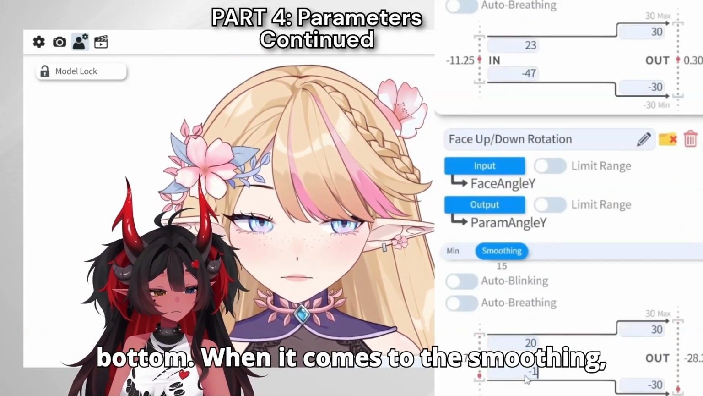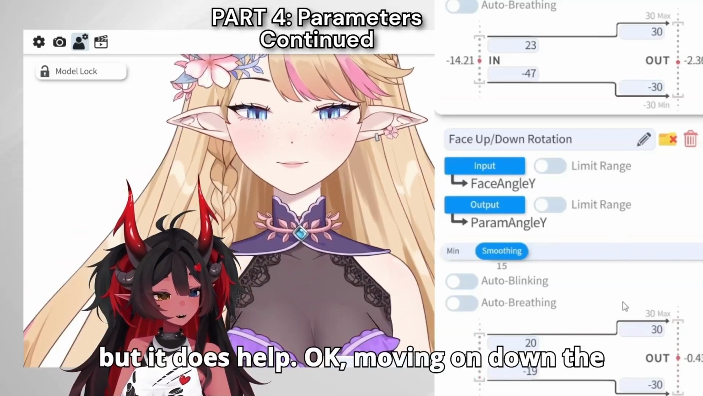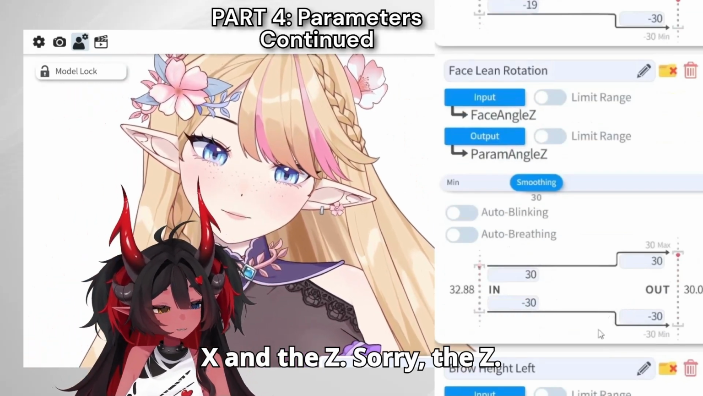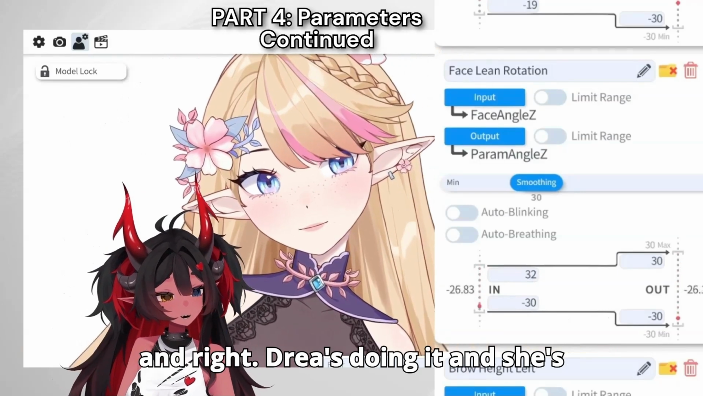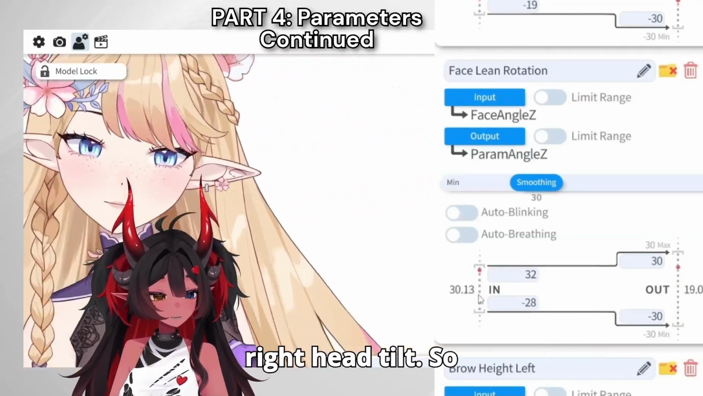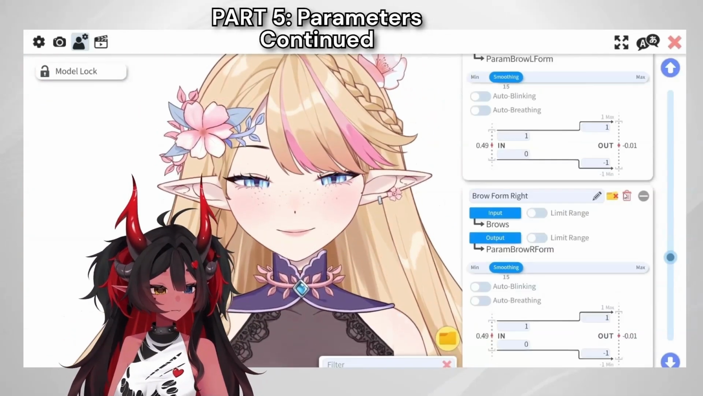When it comes to the smoothing, it's really up to you if you want to smooth things out. It's not a necessity, but it does help. Okay, moving on down. The Z is where you tilt your head left and right. Drea's doing it, and she's going to put in her parameters, left and right head tilt. So we're going to do this for all of them.